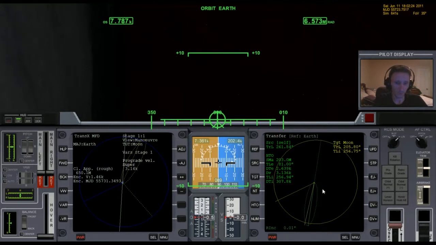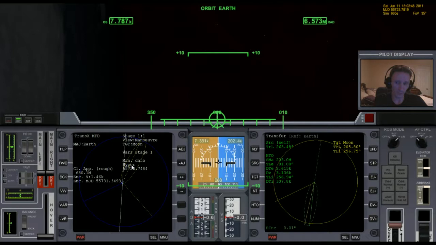Now the direct equivalent of that step in TransX is to switch variables to man date. That's maneuver date. And by default it's on course. And this is way too sensitive. You do not want to adjust while you're set to course. So hit minus a couple of times to come back here to hyper. And the hyper setting would be pretty equivalent to the EJ plus.